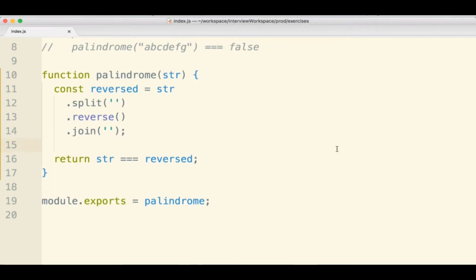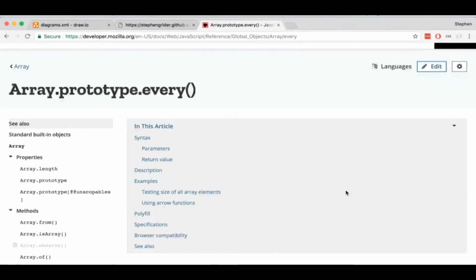Let's take a look at another way of solving the palindrome problem. Now remember, there's no one way of solving all these problems. So if you came up with a solution that is different from my own, totally fine. For this alternative solution, we are not going to manually reverse any string at all. Instead, we're going to make use of another array helper, just like the reduce helper that we used just a moment ago. So let's take a look at some documentation.